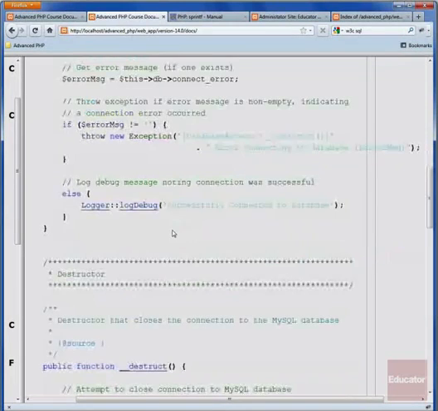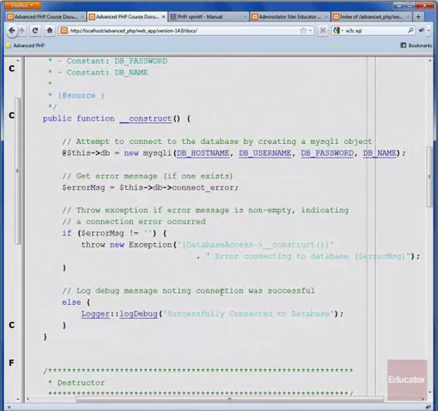If everything was okay, then we're going to make use of our log debug function that we had just talked about. Basically just logging a note to ourselves in our log file that says you've successfully connected to the database.